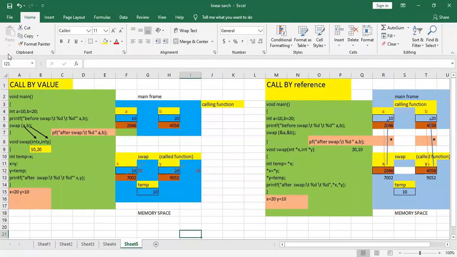This is our program, call by value and call by reference. In call by value, we call a function by passing values as parameters. Here, we are creating a main function, void main. Then int a = 10, b = 20, two variables are declared and initialized with a = 10 and b = 20.